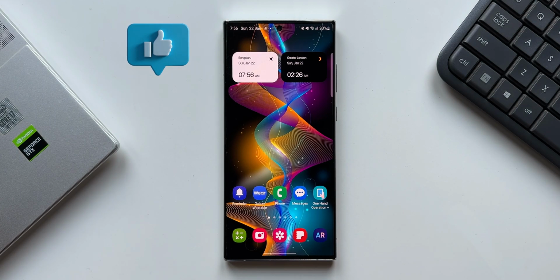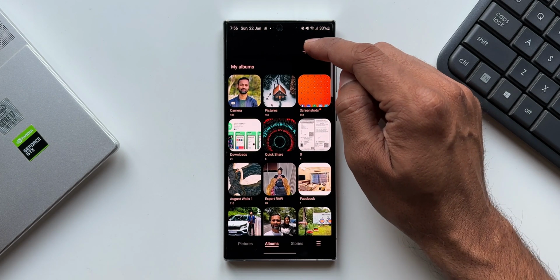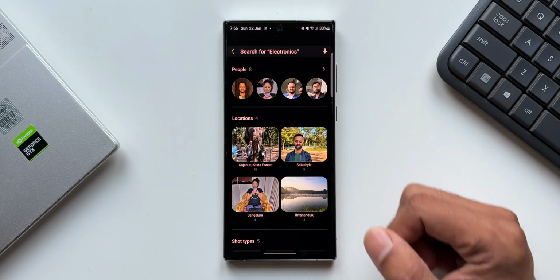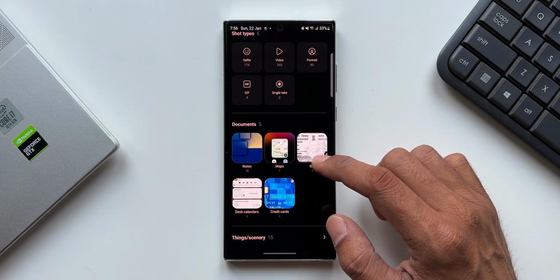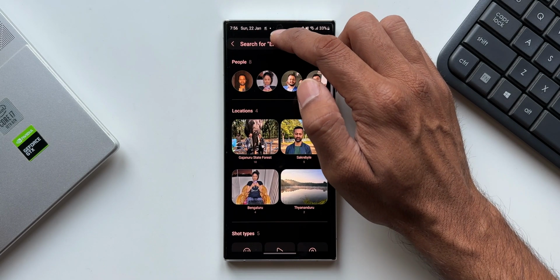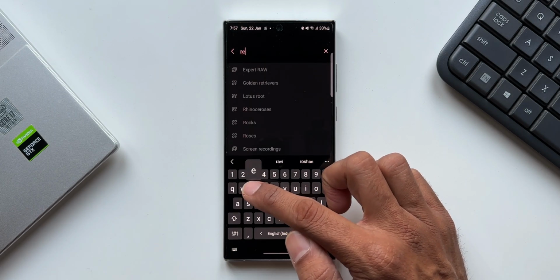Now, let's open the Samsung Gallery application. Here on the top right, I have got the search button. I'll just tap on this. Now here in the search bar, we can key in colors, objects, or even animals to search those images inside the gallery. Now let me just tap on the search bar and key in the color red. And I'll tap on search.